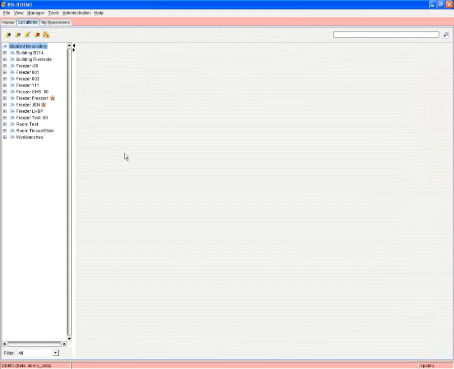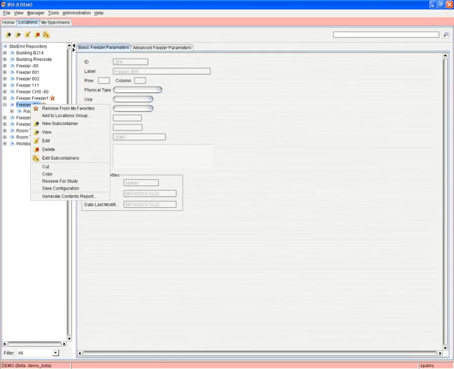So this is the Locations Manager. If you'll notice, there are no more buttons over here on the right. There's the toolbar search and access to the quick search, just like in MySpecimens. And then there are toolbar options up here, and this is where you would get to all of your actions: add a new subcontainer, view, edit, delete, or edit subcontainers. You can also get to them from the tree. So if I right click on a location, I can see all my options for the location.